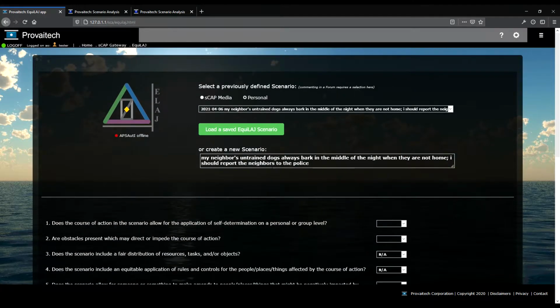All right. So with the neighbor's untrained dog barking in the middle of the night, the action that we're focusing on is: I should report neighbors to the police. As we're looking in the text, there are lots of ways we can use this EquiLAJ, a lot of ways. From my point of view, I'm going to fill this EquiLAJ out as if it's me. So I'm going to be asking myself these questions.